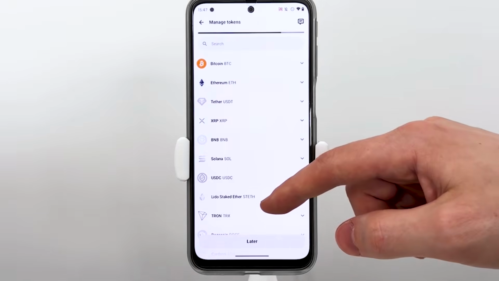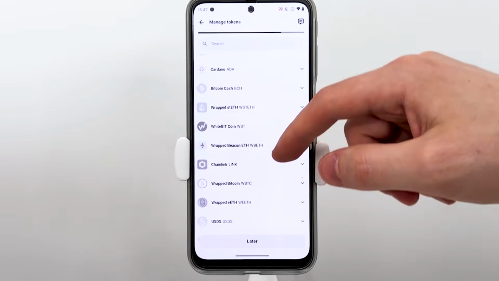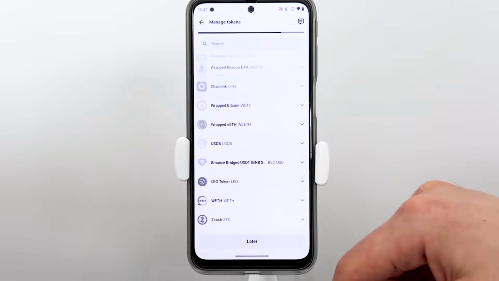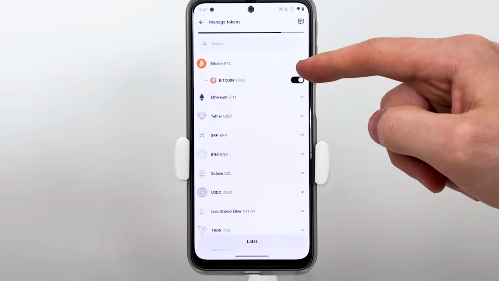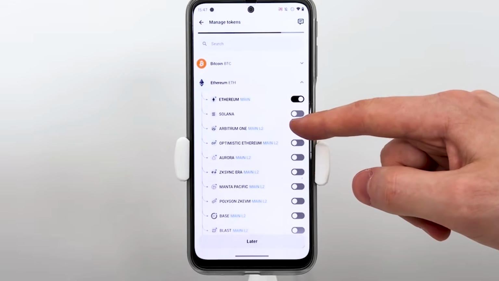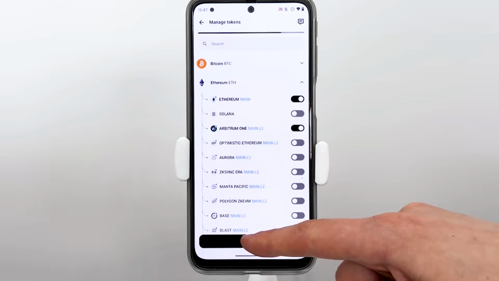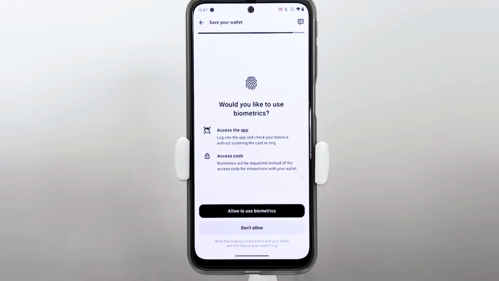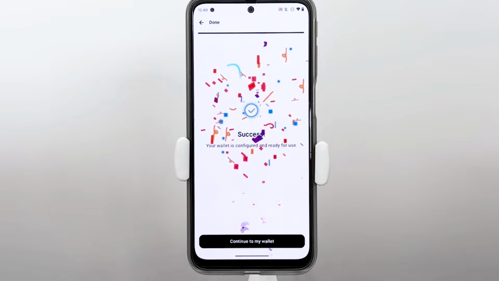Now we are in the app and can take a look at all the features. Right away here we can add what coins we want to show up directly on the start screen, but we can add these later as well. I'm just going to add Ethereum here on the Arbitrum blockchain just as an example. Here we can choose to set up biometrics, which goes a lot faster than typing in our access code each time, but you decide yourself.